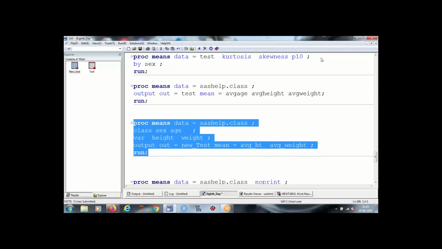So we are using class and variable, two things to define the categories, like sex and age in the class and height and weight in the variable. So what difference does it make when we are putting it into class and when we are putting it in the variable?